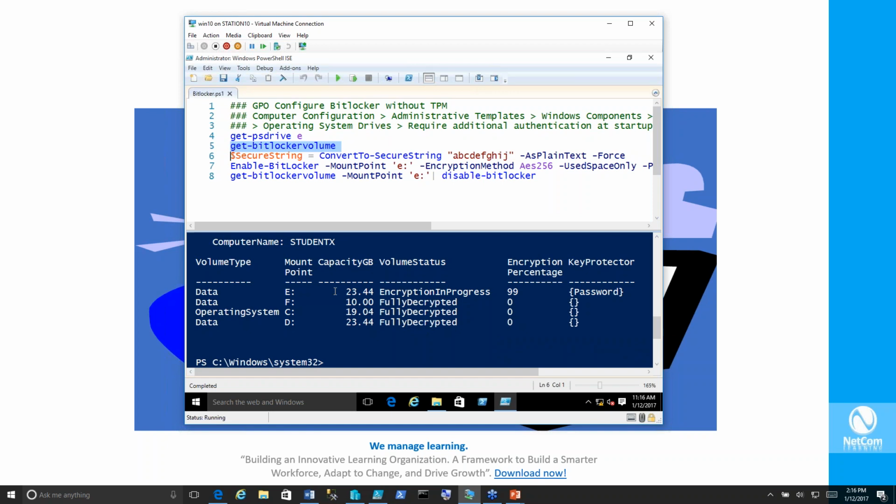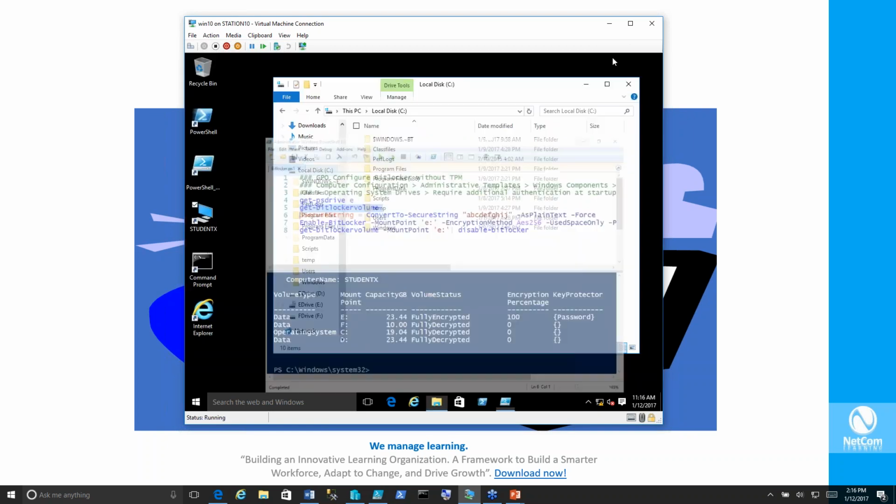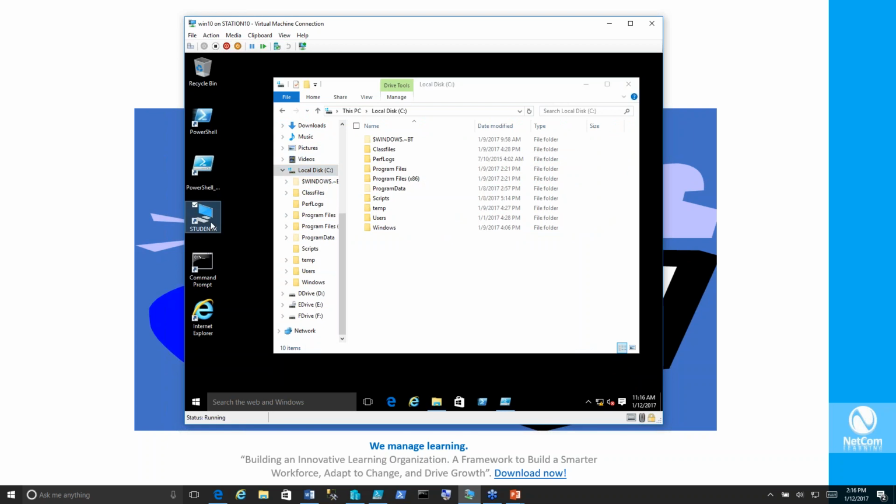There it says encryption in process for the E drive. Let's do it one more time and it should be done by now. There we go. So now my E drive is fully encrypted. Do I have to change the way that I now interact with that drive? No. All of this takes place transparently.